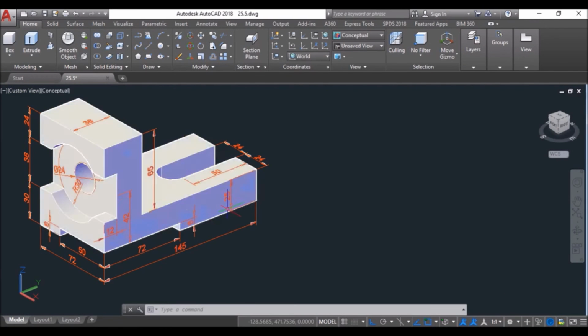I'll draw this profile first. So I'll set the UCS accordingly. So I'll set the UCS to left. The moment I click on left, you can see the UCS has flipped. Now I'll draw a few rectangles. At first I'll draw a rectangle of 145 units length and 25 units width.